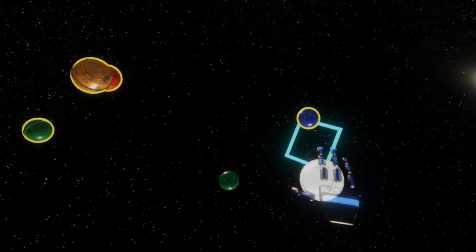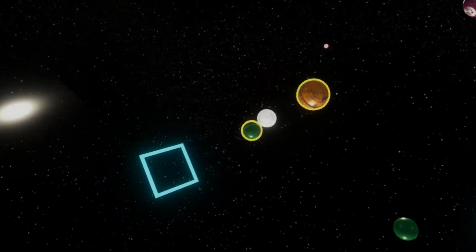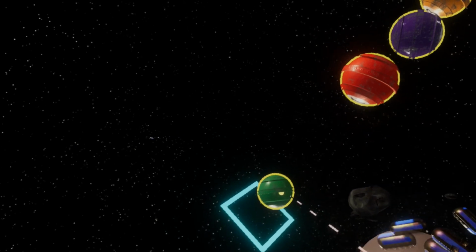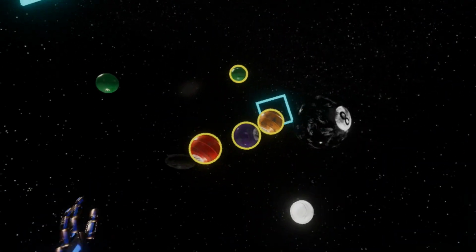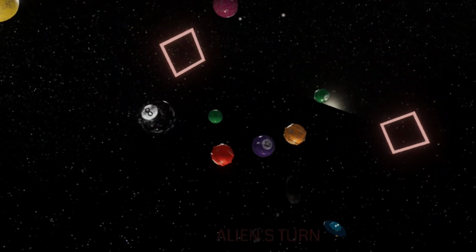So basically, we want to take our ball and we want to try to knock in as many of our stripes as possible. And when we miss, the alien goes, and he's going to go for the solid colors.